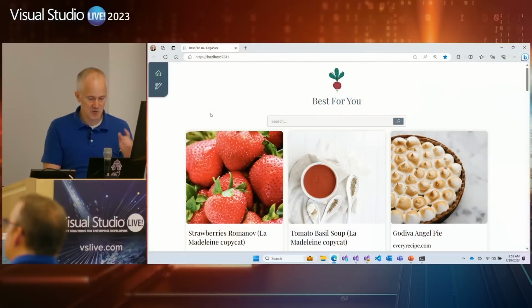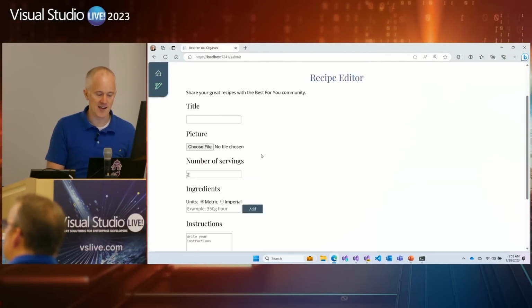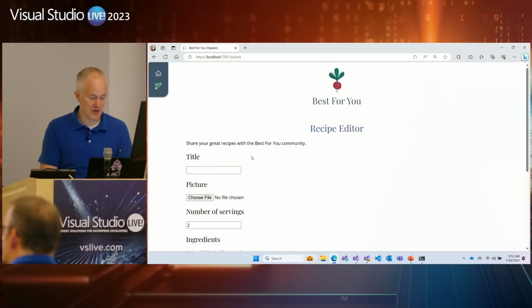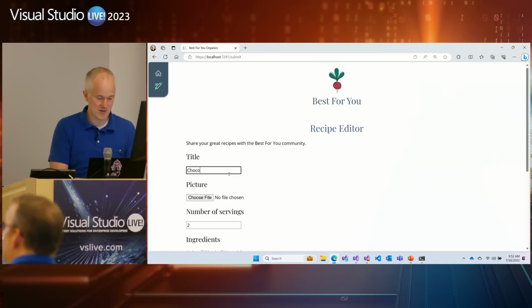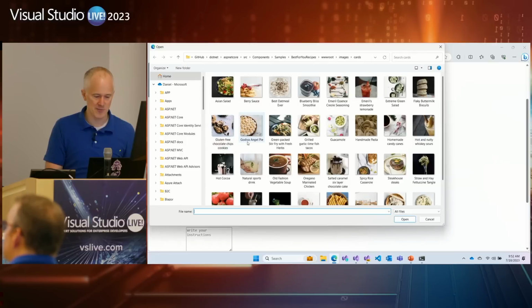Okay, let me go back to the recipe app. Now this recipe app has a third page, which is this submit recipe page. It's got a recipe editor where I can submit new recipes to the application. Like maybe I want to add some chocolate chip cookies. And I want this UI to be a more sophisticated user interface. Like it has this little picture picker where I want to be able to pick an image for my recipe.